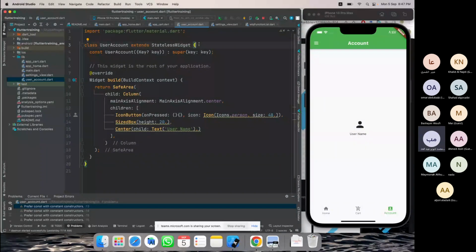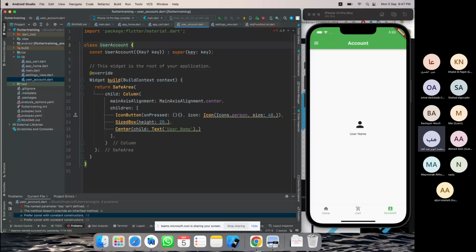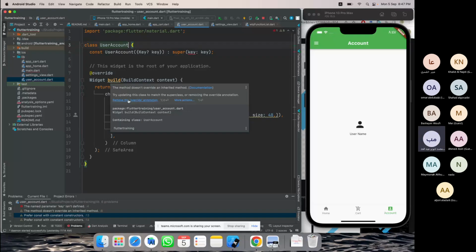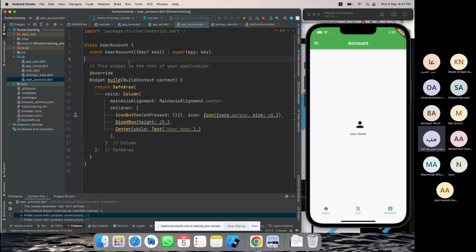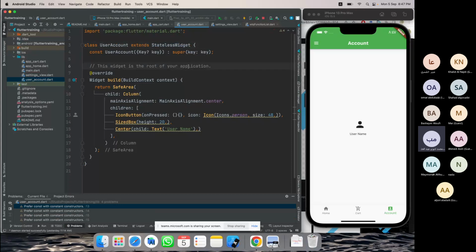But if your class is for UI, user interface, then it must extend either a stateless widget or a stateful widget. That's the main thing. If you remove stateless, it will start telling that there is no method. It says we are overriding, but there is nothing to override. And Flutter will not call it by default. It will never call. So you need to extend a stateless widget or a stateful widget.